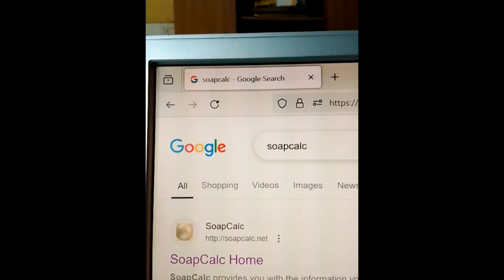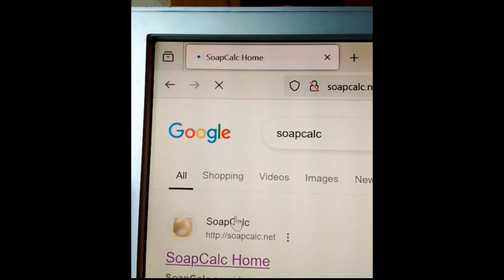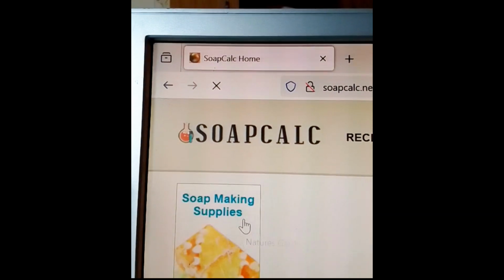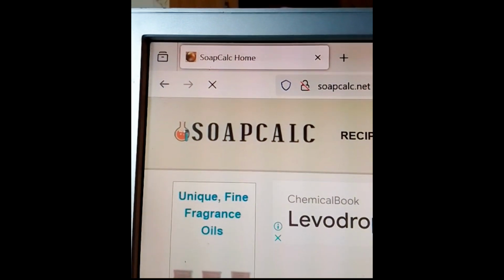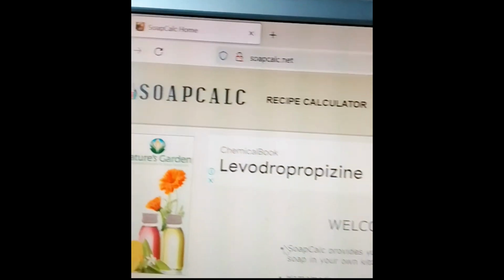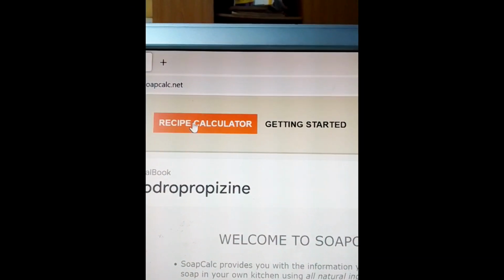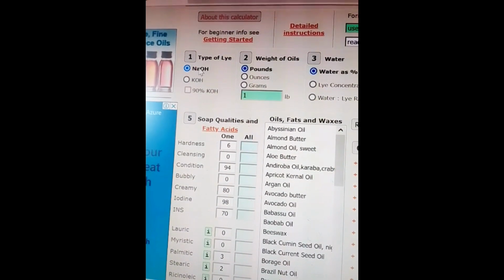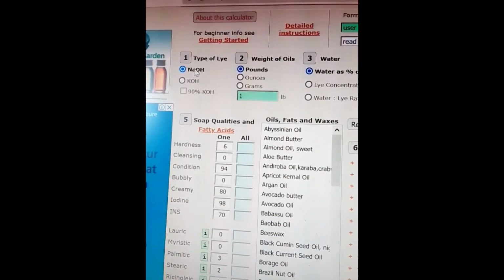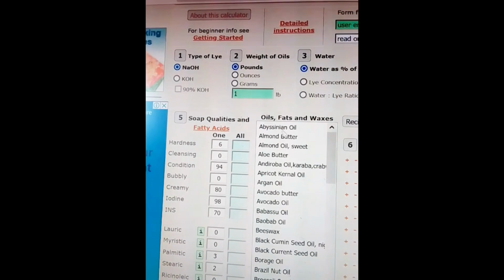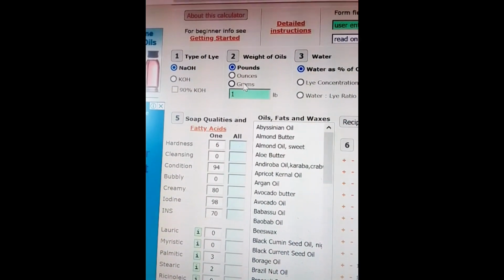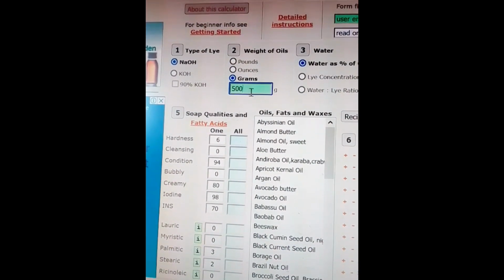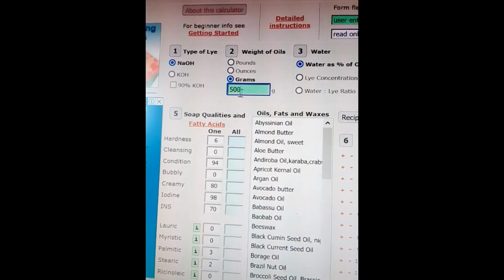So let's go. Click on Google, type soap calc. It will take you to the soap calc page. On this page, you're going to click on recipe calculator. Recipe calculator will take you to another page where you will calculate your soap. At this point, you don't know the amount of sodium hydroxide you're going to add. This is sodium hydroxide. The next one, number 2, is the weight of the soap.